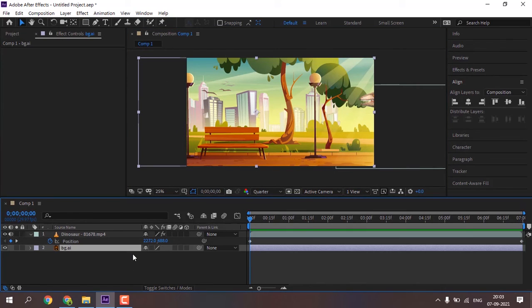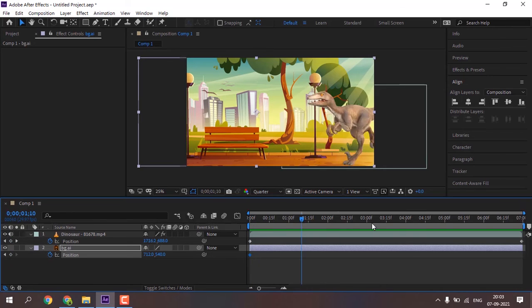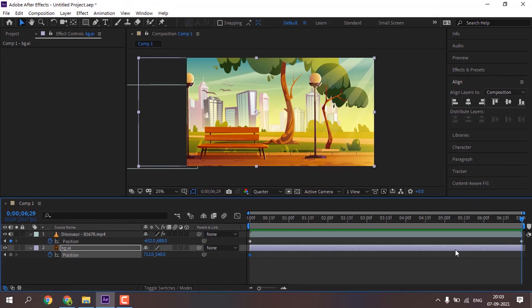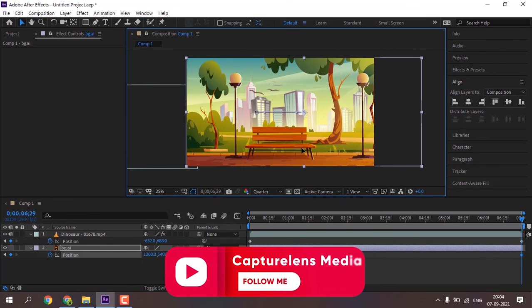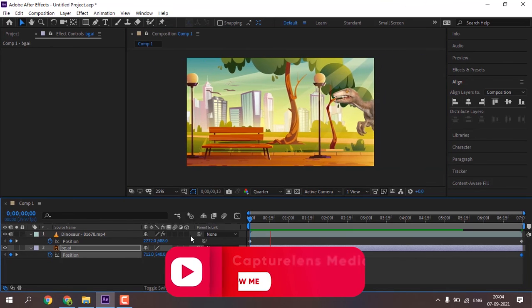Next we can animate the BG position. Press P for the Position option, click the stopwatch, and add a keyframe in the timeline at 0. Then move the timeline to the last frame and move the BG from left to right side. This is how to remove green screen.